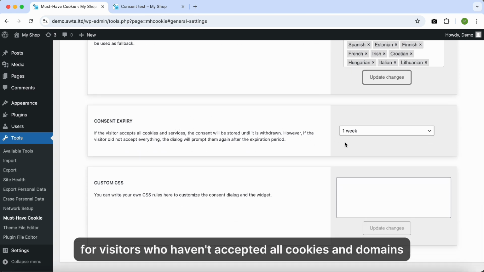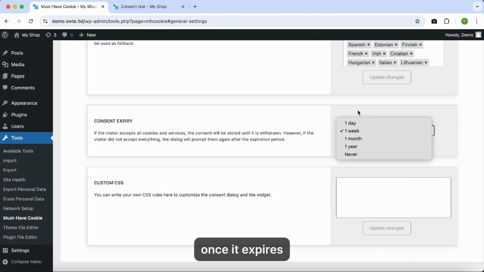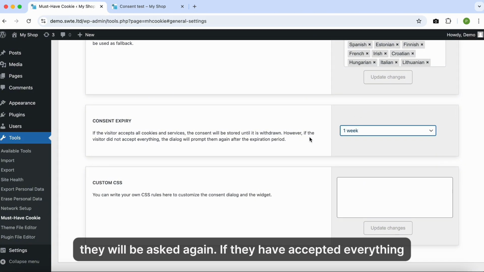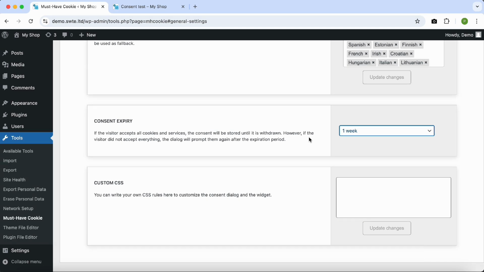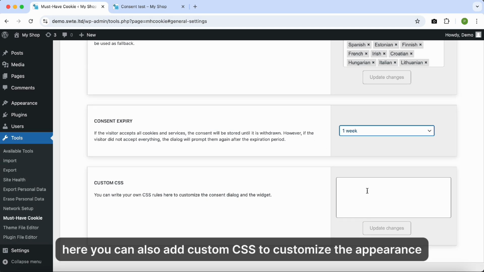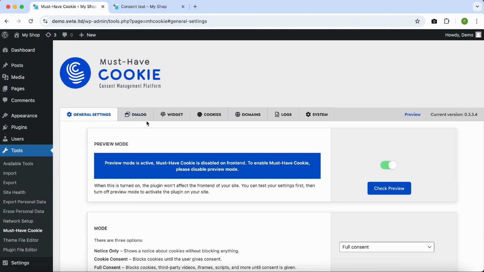For visitors who haven't accepted all cookies and domains, we can set an expiration for their consent. Once it expires, they will be asked again. If they have accepted everything, their consent will remain valid until they choose to withdraw it. Here, you can also add custom CSS to customize the appearance down to the finest details.